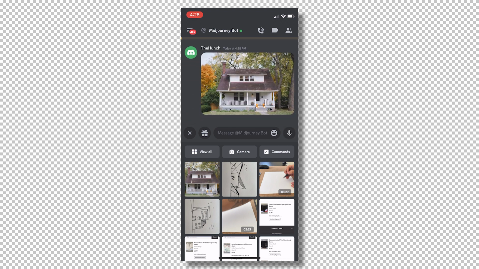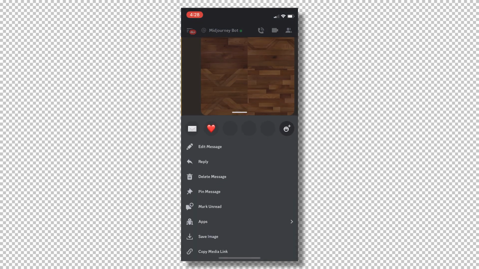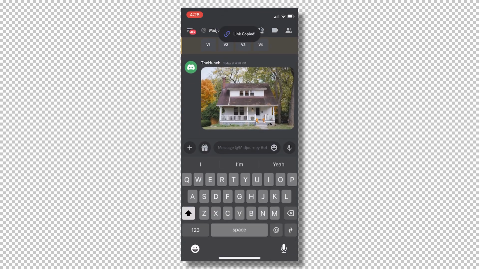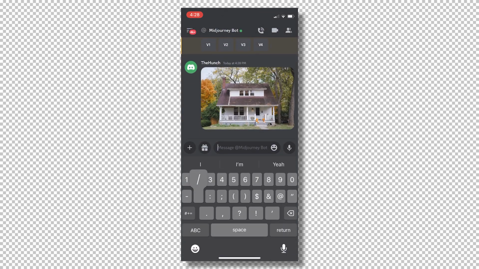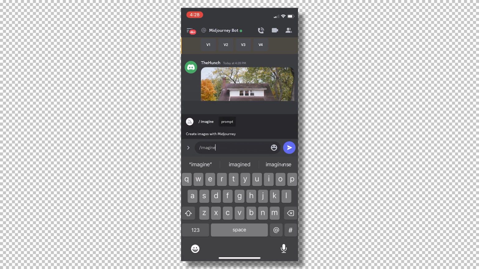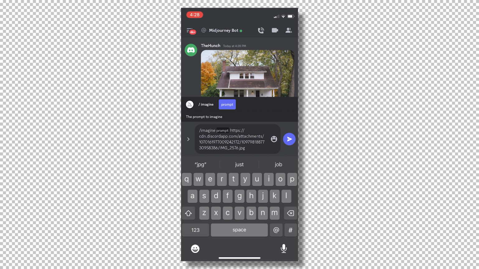Send it, and now the image is uploaded into Midjourney. Long press on the image and click Copy Media Link. In the chat box, type in /imagine, space, paste the media link, then do a space. Tell Midjourney what type of upgrades you would like to make.